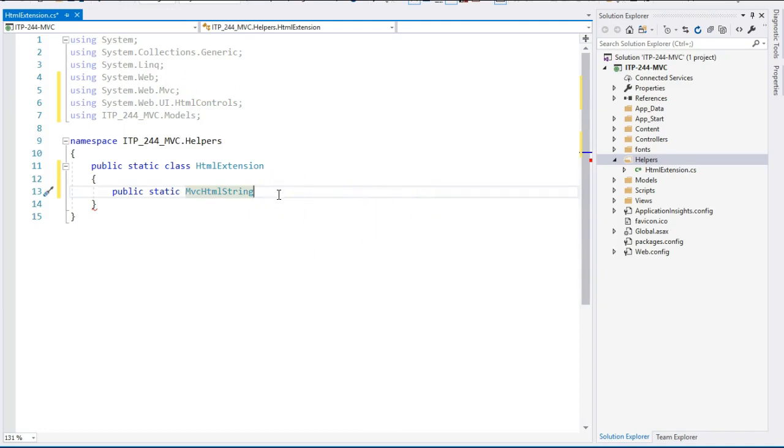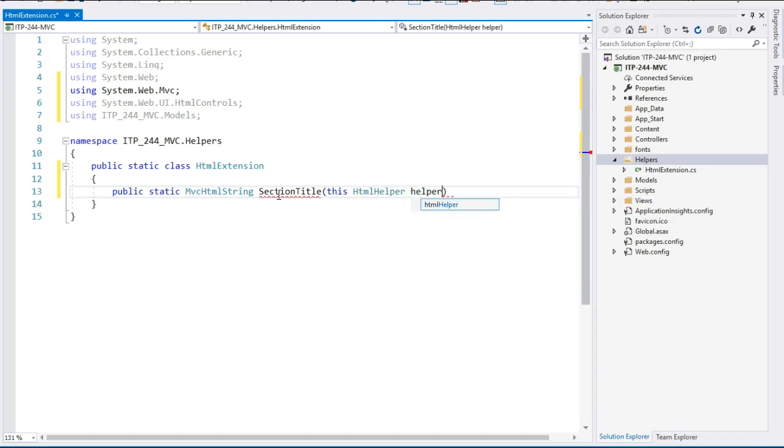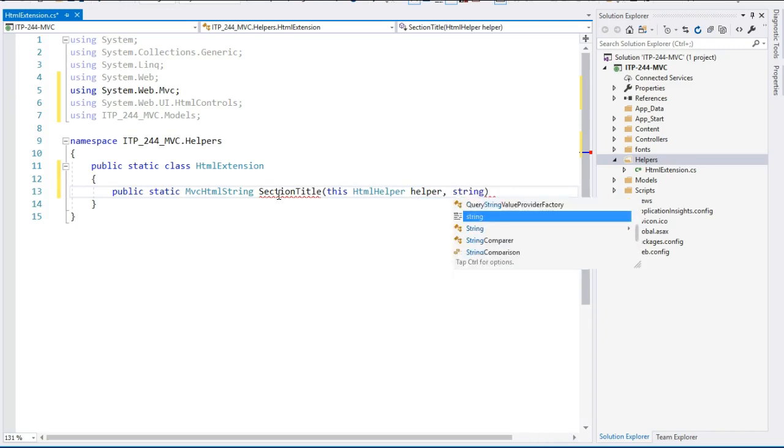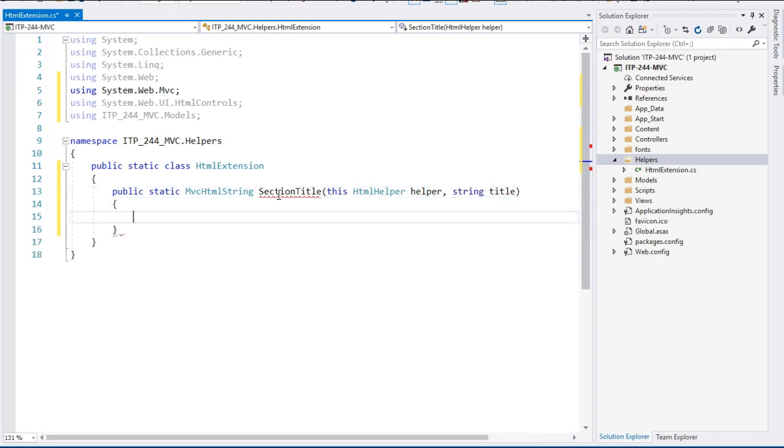So now I'm going back to my extension method here. I am creating an extension method called SectionTitle. Because this is an extension method, I use the this HtmlHelper, and we call it helper, and I'll add a string called title.